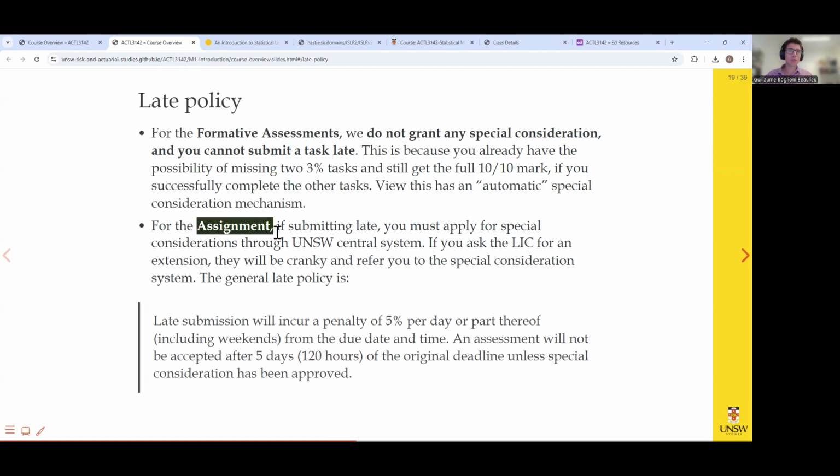And then for the assignment, of course, you can apply for special consideration, but this is a centralized system. You're probably familiar with it by now. The lecturer, me, doesn't make the decision about special consideration. You need to apply to the UNSW central system. There's a process for that. If you ask me directly, I might be slightly cranky because it's not really my job to deal with "I was sick, my dog ate my homework, blah, blah, blah," right? So you need to apply for special consideration, but obviously I'm going to respect whatever the outcome is there.